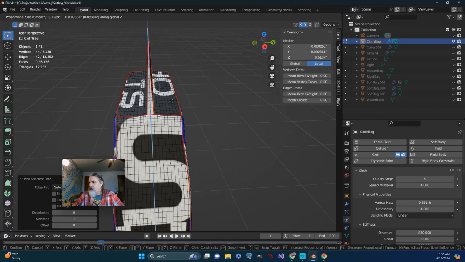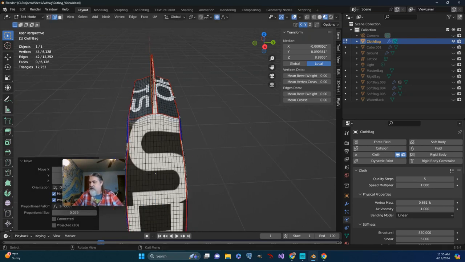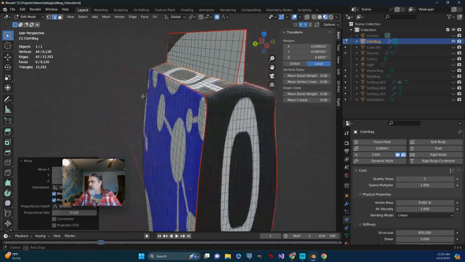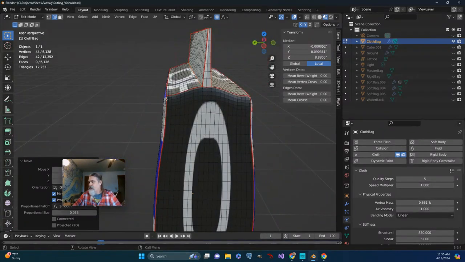Might even make that smaller yet. Actually, maybe I'll make it bigger. Not too big. And just kind of play with that a little bit. And hit enter. Getting a little bit more of a curve happening here.